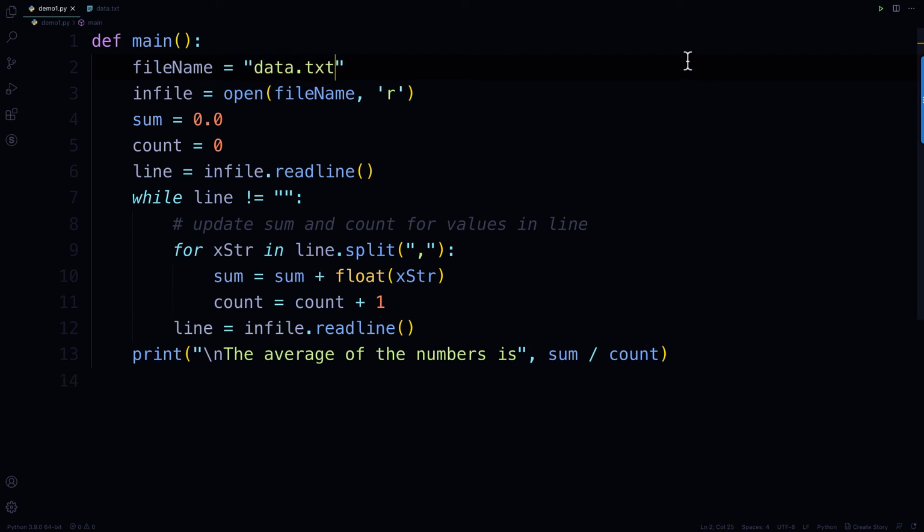Data.txt, right? We're going to open that file for read. We're going to set our accumulator. We're going to read a line in from that file. And check this out. What this is doing here says update sum and count for values in a line. So what's going on here? Why is there a for loop inside of here, iterating through and splitting stuff on a comma?